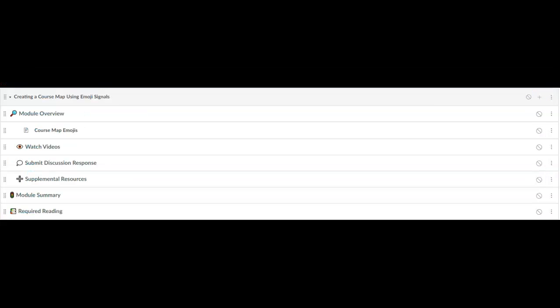In your Canvas course, as you begin to develop a course map to serve as a visual navigation tool for your students, it is important to keep in mind that you can embed the emojis not only into a text header, but the emojis can also be embedded into pages as well as into assignments that you are creating for your students to complete.